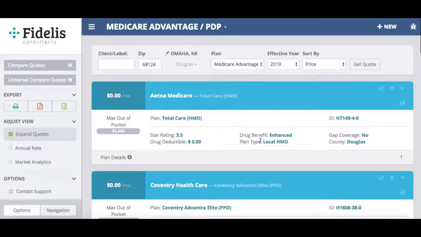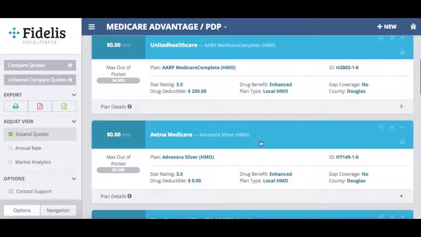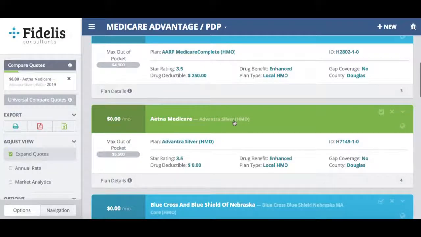It's then going to populate all the different Medicare Advantage plans that are available for the client, so you can choose any of the $0 premiums here. So we'll just go ahead and start with the Aetna Medicare plan, for example here.